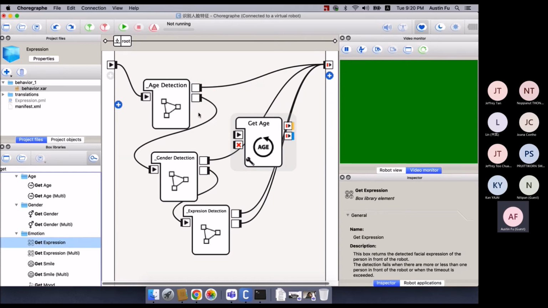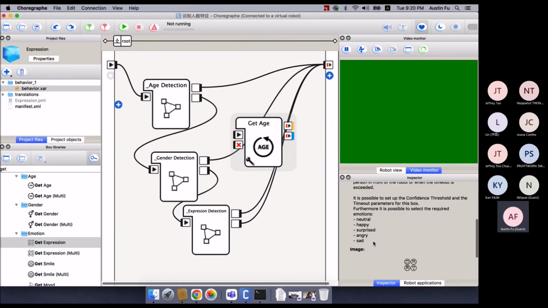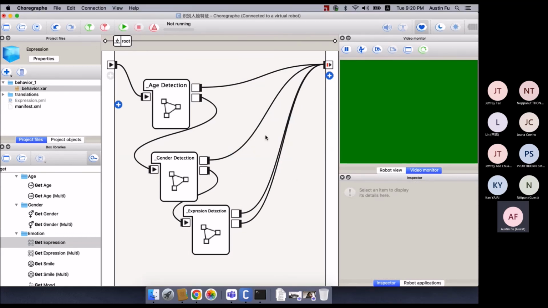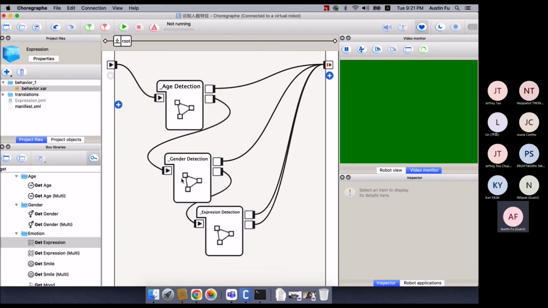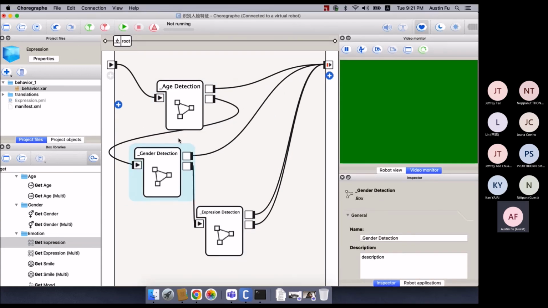It's very simple. Based on the inspector description, you know that they have different emotions like neutral, happy, surprised, angry and sad, and those are the results the algorithm can feed back. Okay, back to this project. It gives the age, then the gender, and then the expression, very step by step, to give you the prediction, or rather the real function of the algorithm.